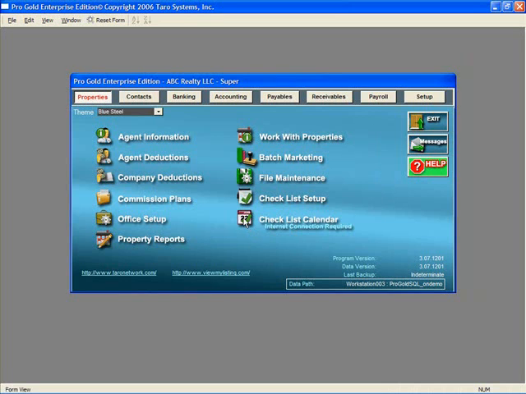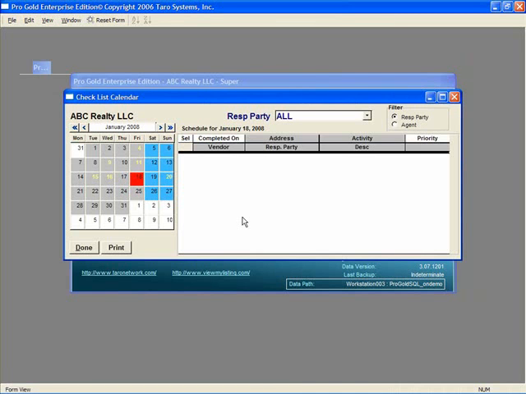Checklist items to be completed can also be viewed through the checklist calendar. This allows you to select a particular day and view which items for any property need to be completed on that day.